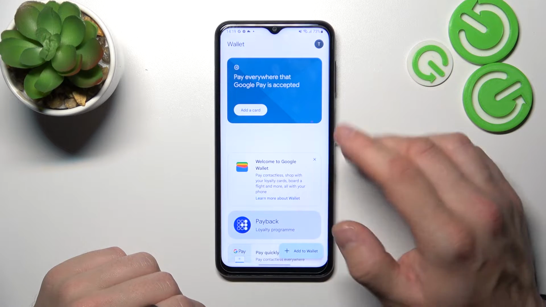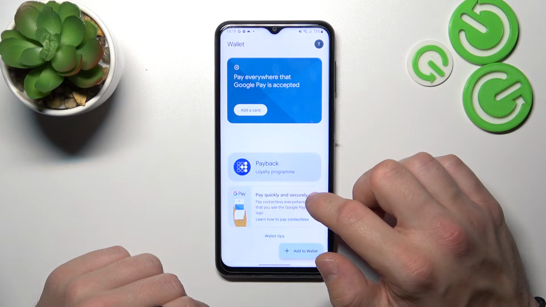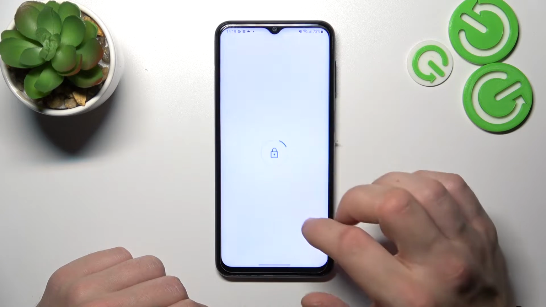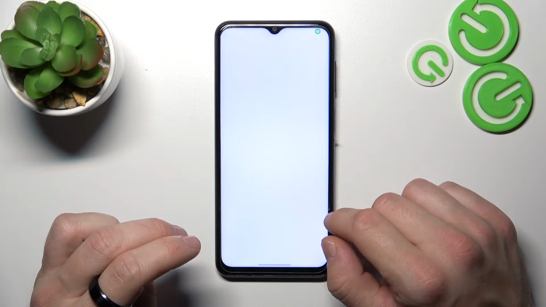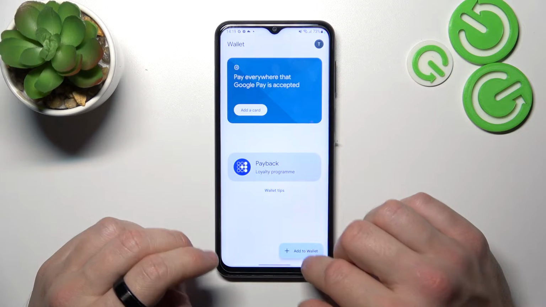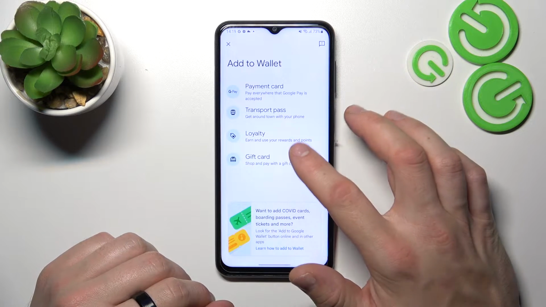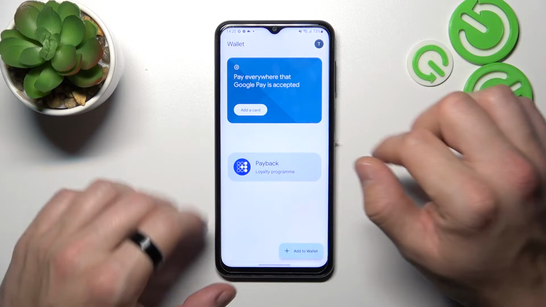And as you can see, from the homepage of this app, you've got access to quick tips, possibility to add payment card, and to add passes like transport pass, loyalty and gift card. Also, you can manage all of your passes from here.